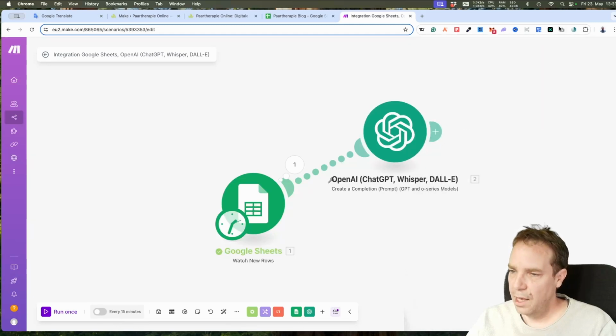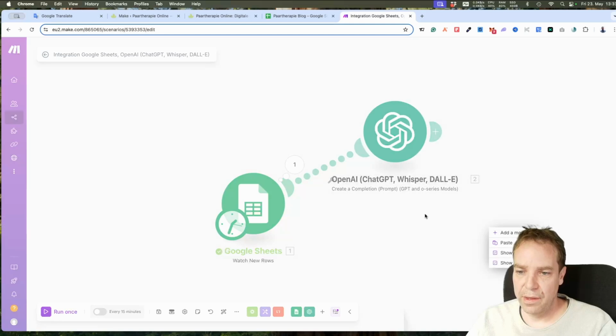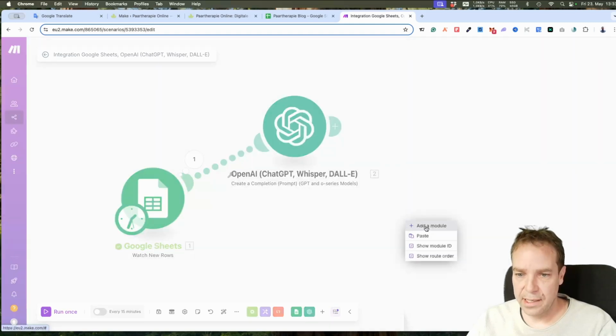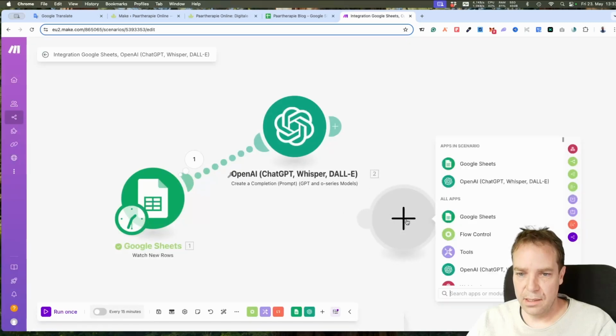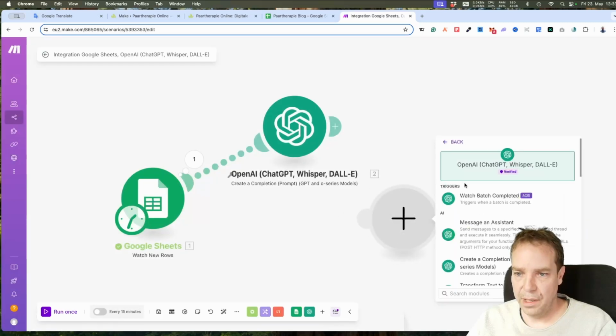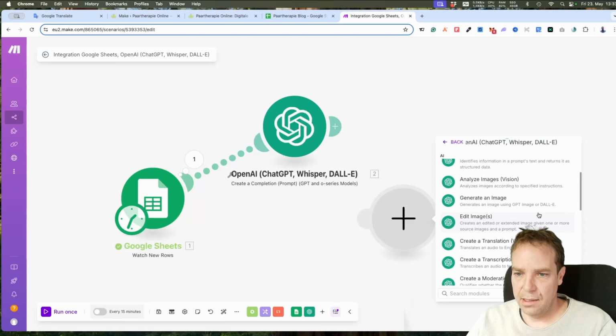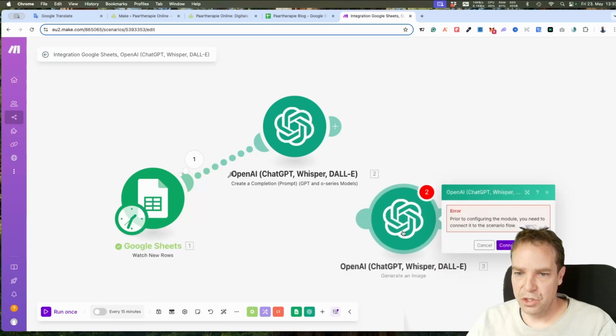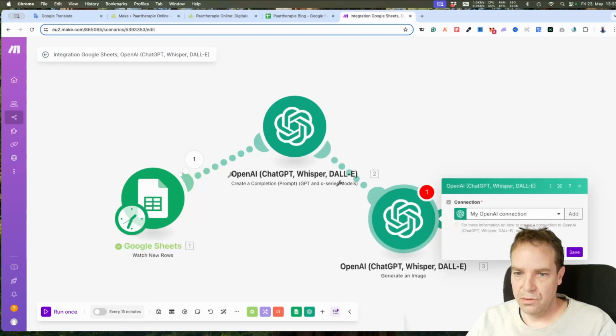Okay, cool. And then the next step is we want to create the AI images. For the AI image creation process, we also want to use OpenAI. So then let's right click, and then add new module, OpenAI. Let's see, where is Generate an Image? Here's Generate an Image. Connect automatically.